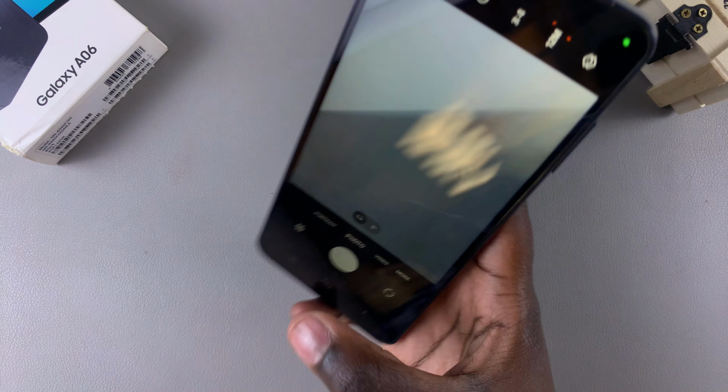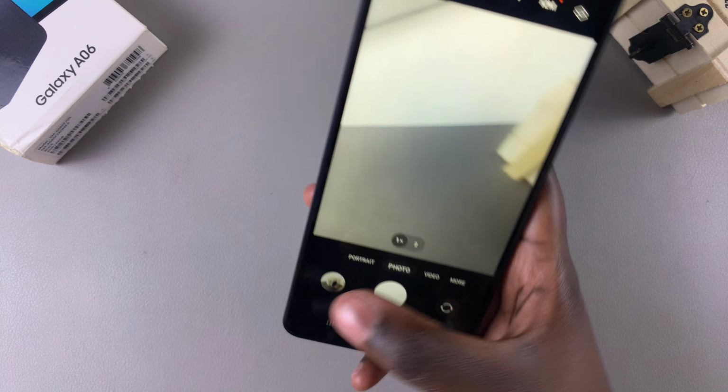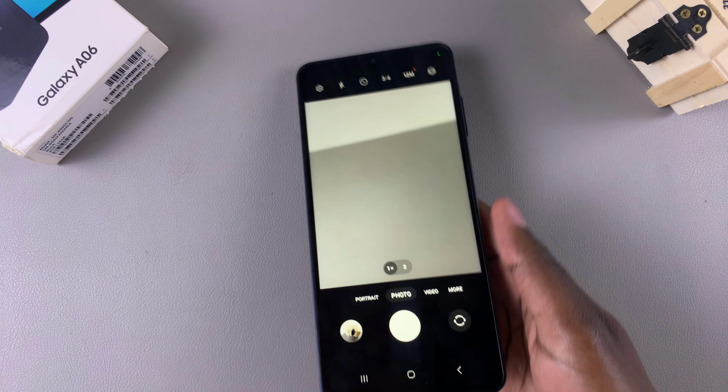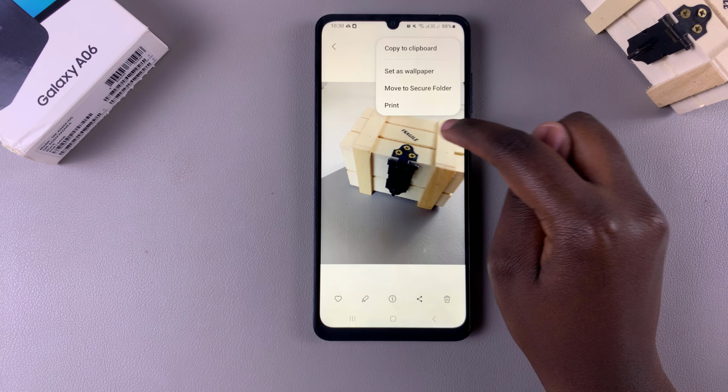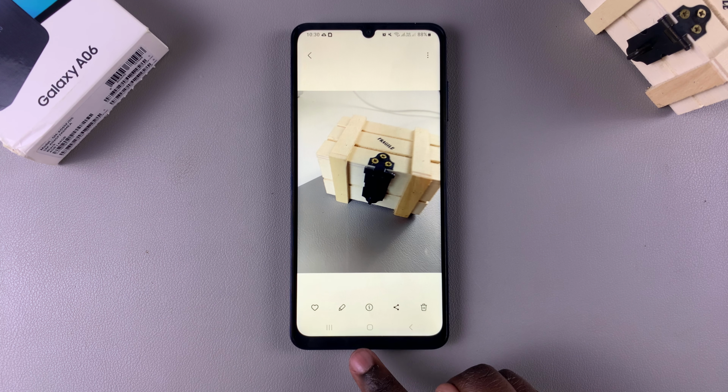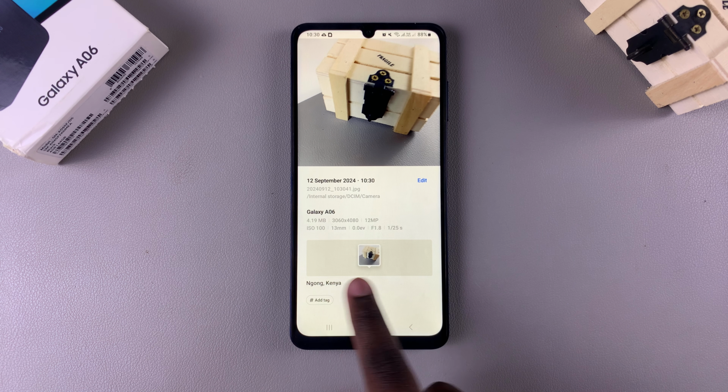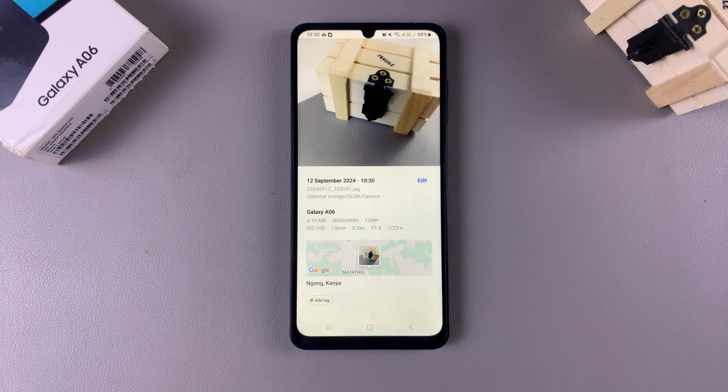So now when you take a photo, you'll notice that when you go to view the photo details, by tapping on the info icon here, you'll notice that you've added a location to your photo.